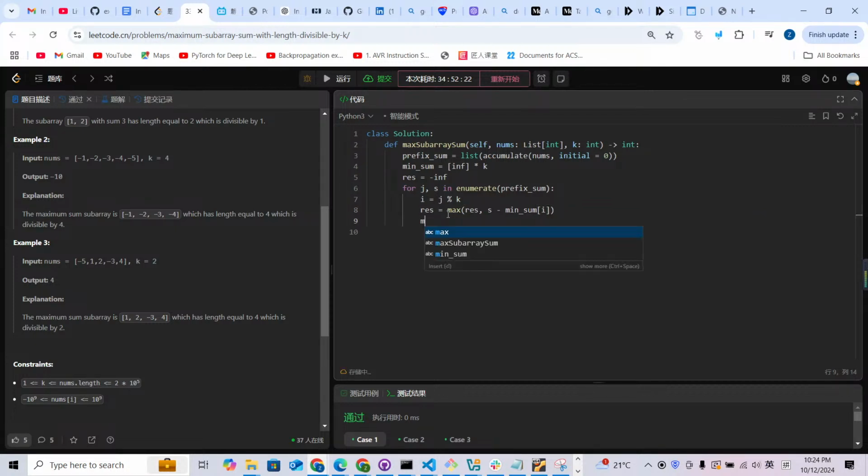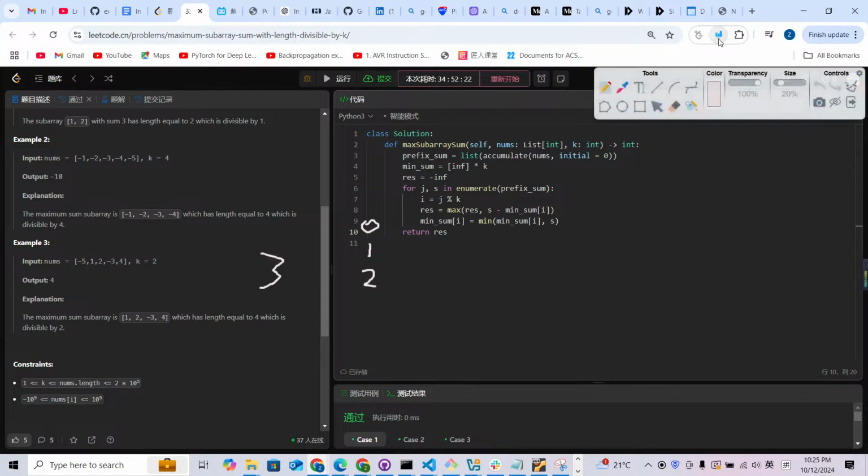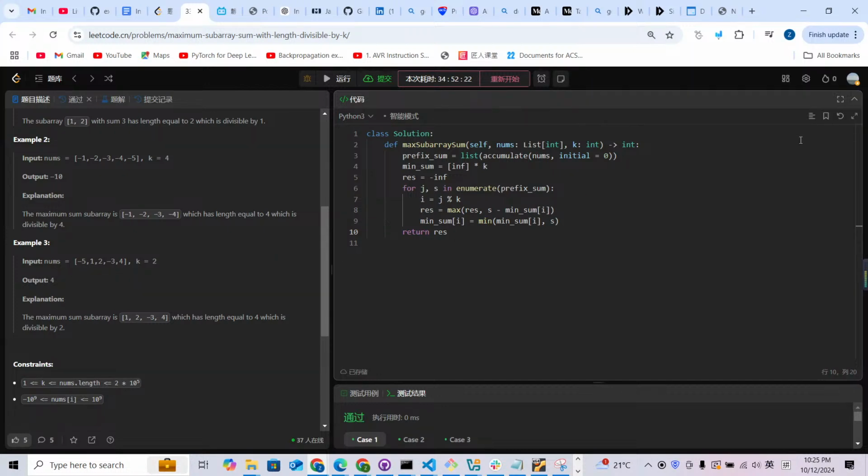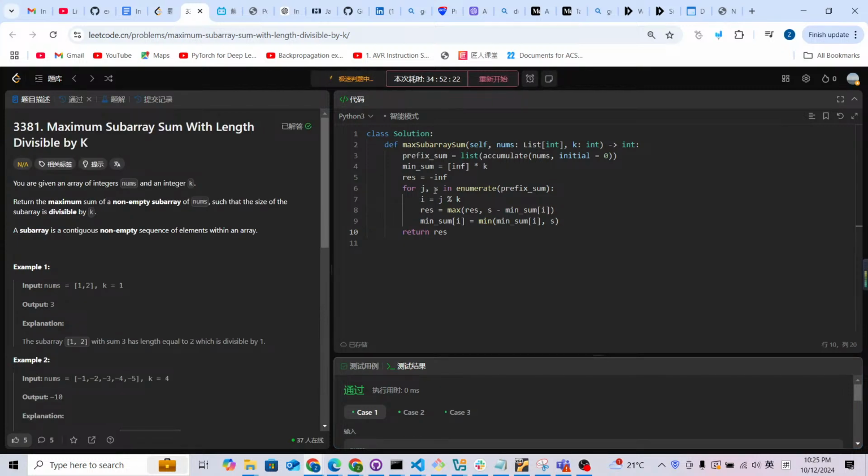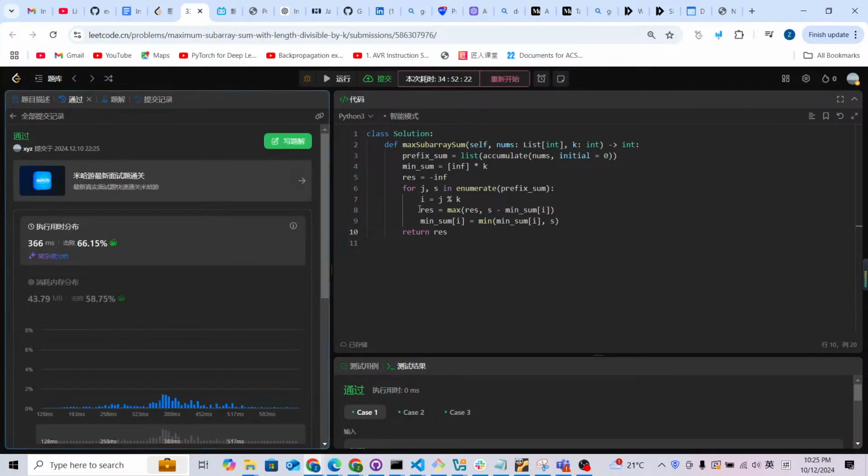And finally, we need to update this minimum sum array. So at position i, it's going to be the minimum of the minimum sum at position i, with the current value, which is s. s is the current value inside the prefix sum array. So finally, we just need to return this result. So this kind of calculation is exactly like what we calculated before for this example 3. Now let me just run it to have a check. As you can see, it works. Now let me submit it to check if it can pass. Yeah, as you can see, it passed all testing cases, and it's pretty fast.